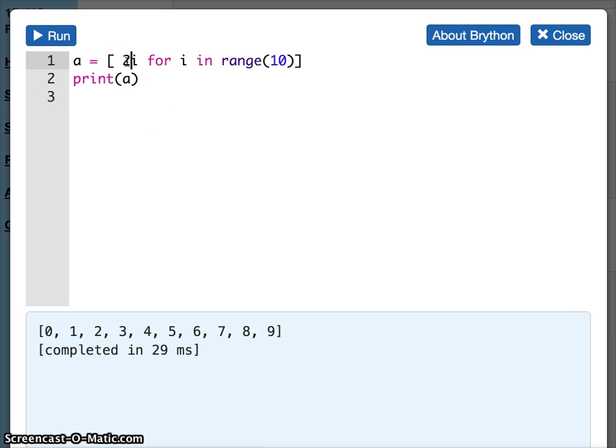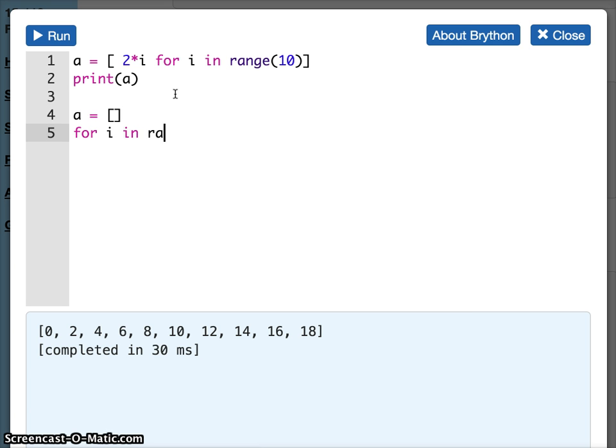I could also do 2 times i. So now it'd be 2 times every i for i in range 10. So like 2 times 0, 2 times 1, and so on. So I get 0, 2, 4, 6, 8, 10 onwards. So in this way, we can do pretty much anything using list comprehensions. But note that you could also build up the list just doing the normal way: a equals an empty list, for i in range 10, a.append(i times 2). So it's basically a more concise way to do all of this.